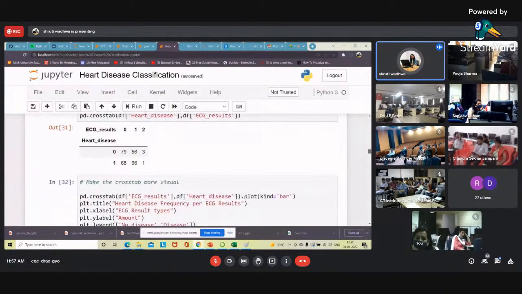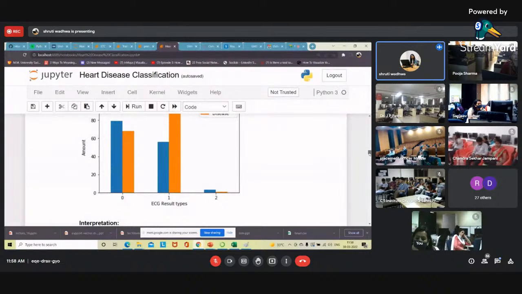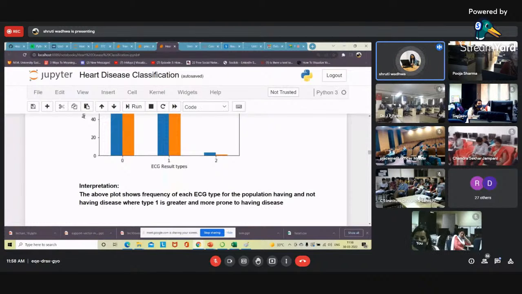And now we have seen the ECG results also. If you see the ECG result, this is the category: for category 2, it is 1 only, for category 1, 96 patients, and for category 0, 68 patients. For the heart disease true value, it is making an impact for category 1. In the graph for ECG, this shows the frequency of each ECG type for the population having or not having disease. It is greater in type 1, and these are more prone to having disease.